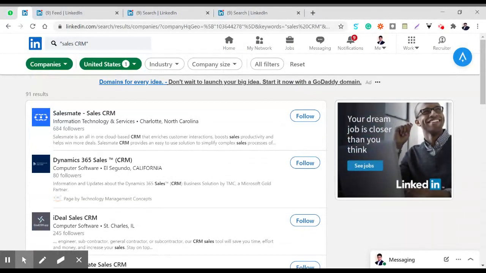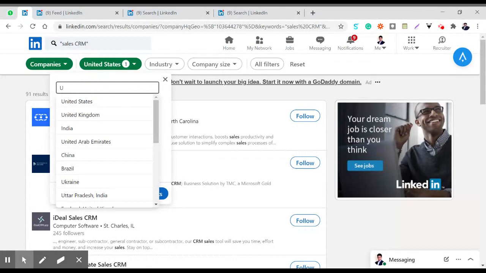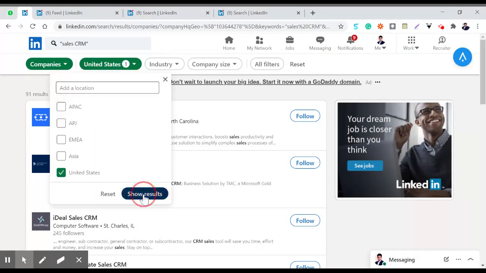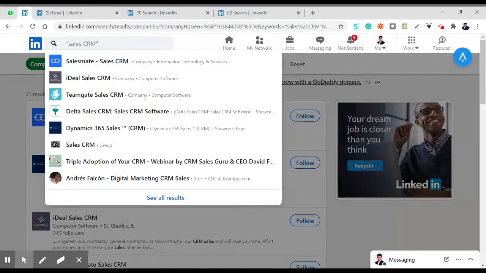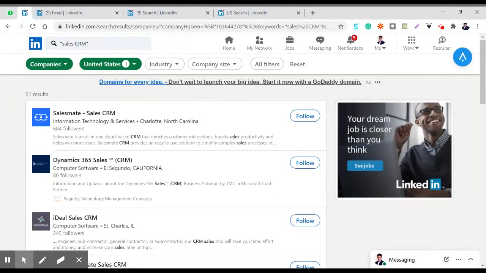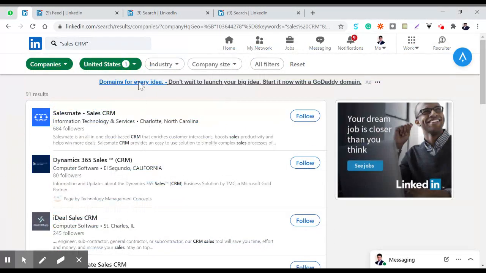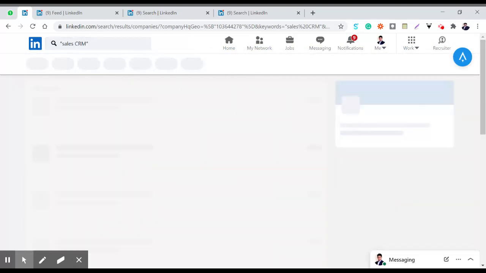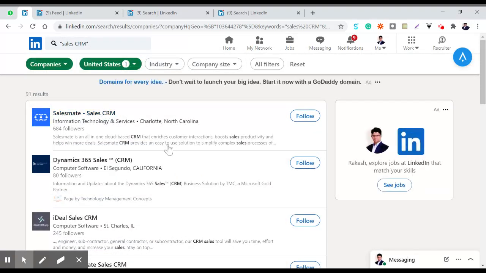Now what we can do, just now there are so many companies. One way what else we can do is, I'll tell you, if you want to be specific and the search is very specific. So let's see sales CRM across USA. How many are there? I just want to be sure that the search is executed. So there are 91 companies across USA without any industry which are into sales CRM.